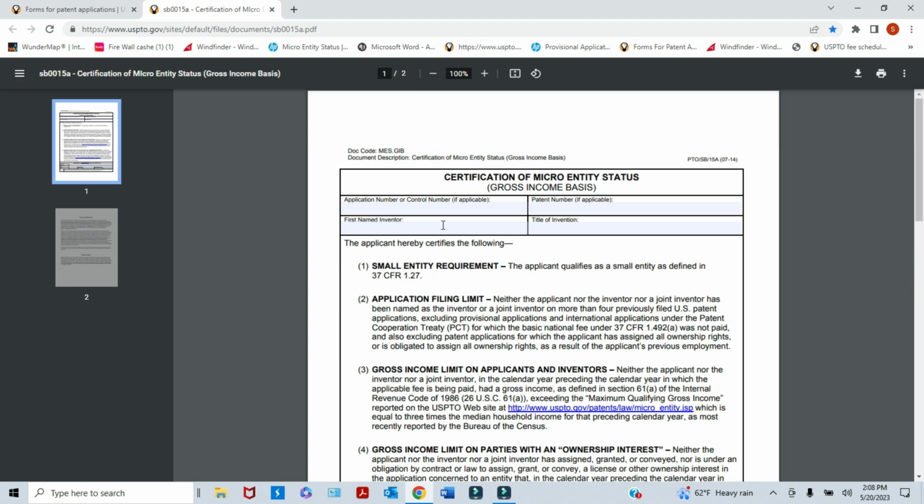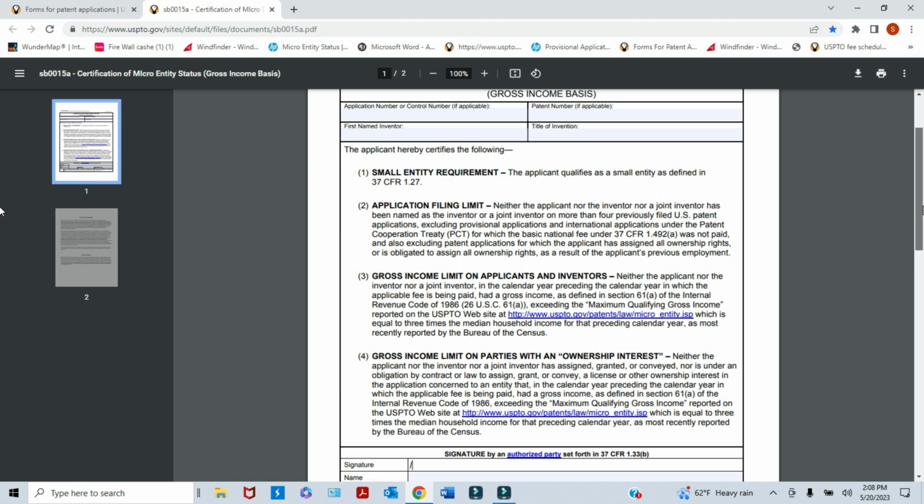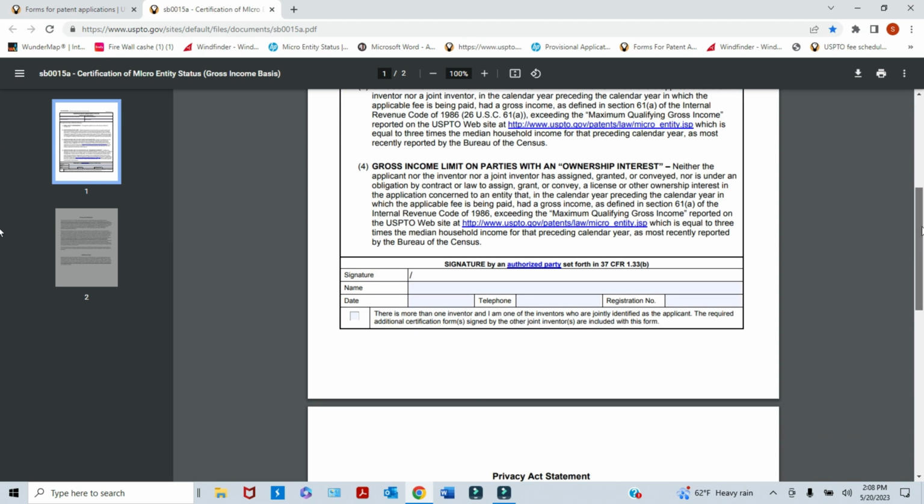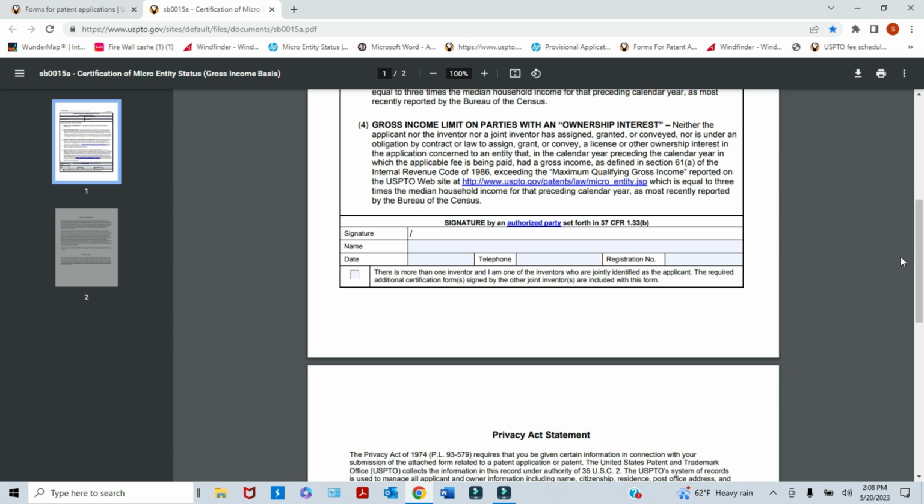Let's take a look at this. There is no application control number. You're the first named inventor. You don't have a patent number. That's not applicable. Title of the invention is, give it your best name that you're going to follow through when you file the non-provisional. Your signature, your name, your telephone number.